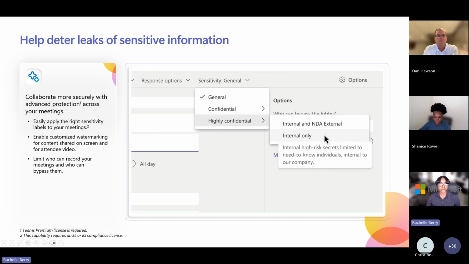So one of those features being sensitivity labels, what this basically allows you to do is collaborate more securely across your meetings. And you can do so by easily applying the right sensitivity labels to your meetings. Now, sensitivity labels allow you to create different labels depending on the classification of the data. So you can classify your data as confidential. For example, if you would like to protect any, let's say, social security information or credit card information for your employees or clients, then you can create a confidential or highly confidential label.